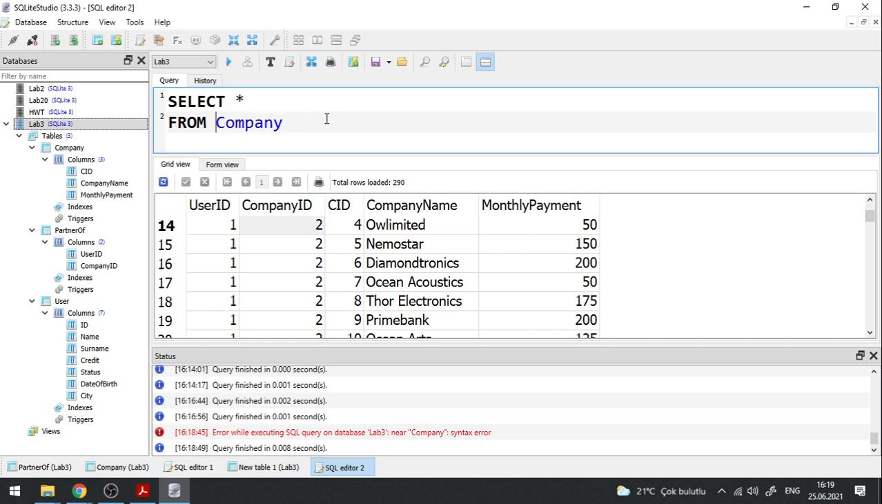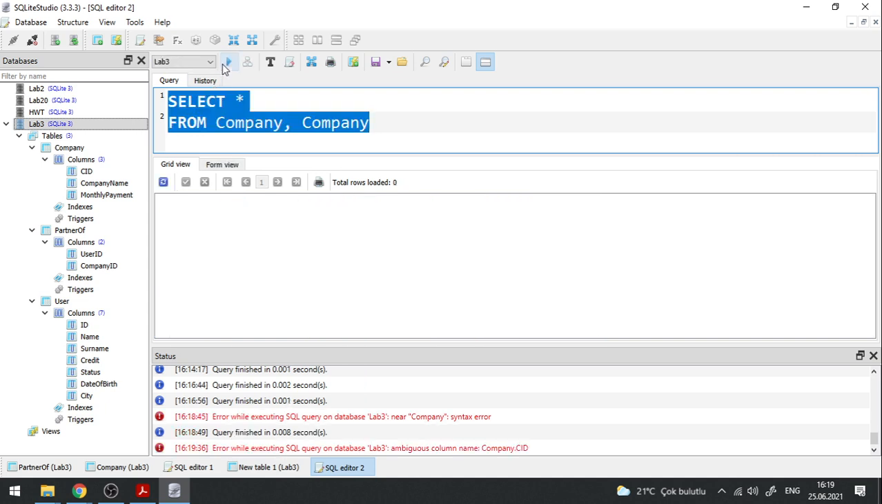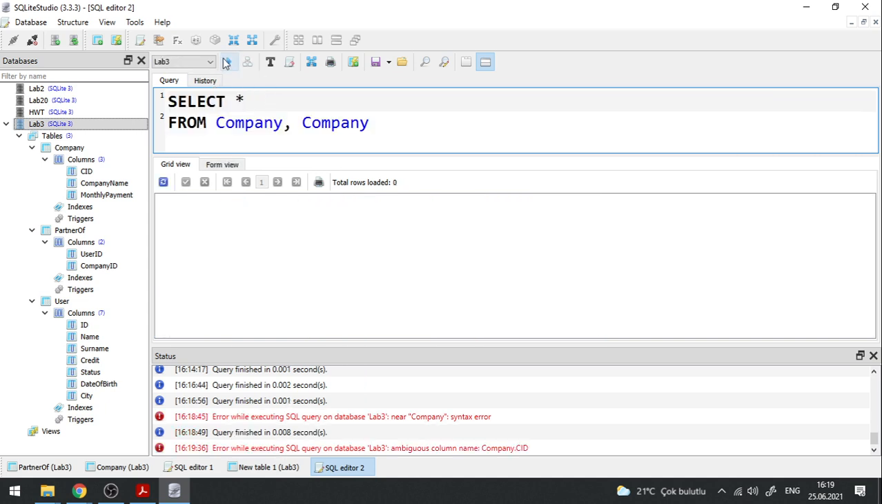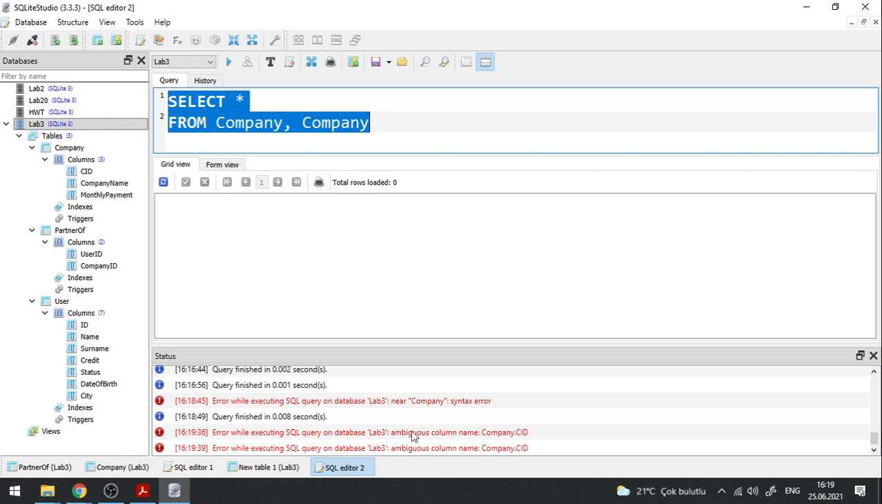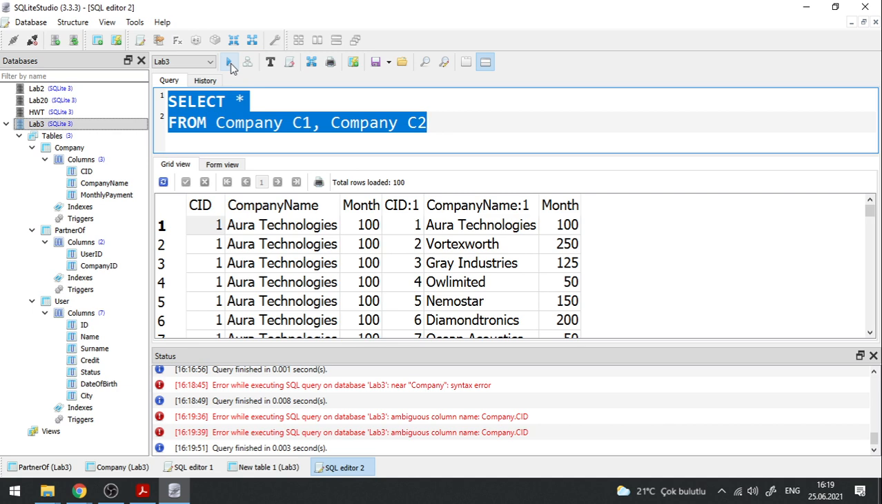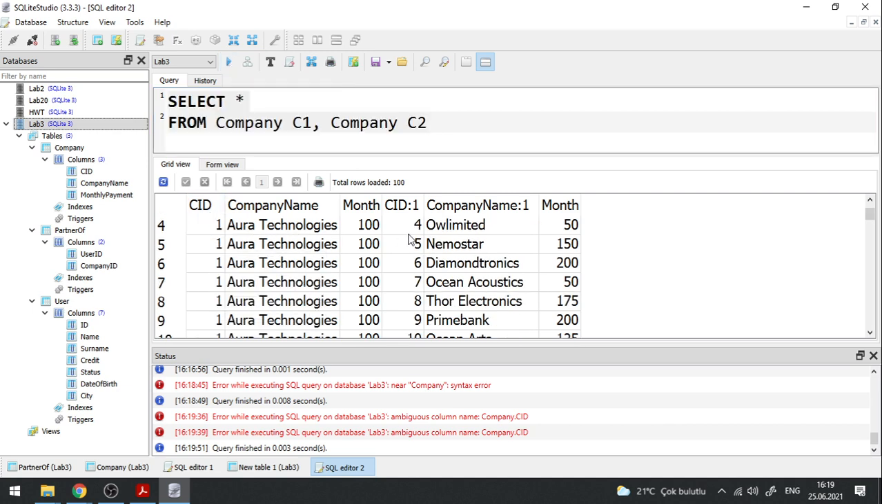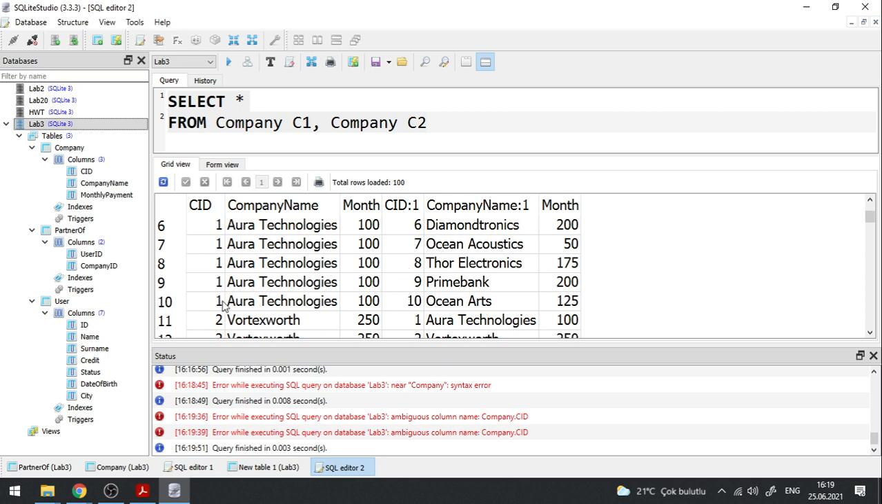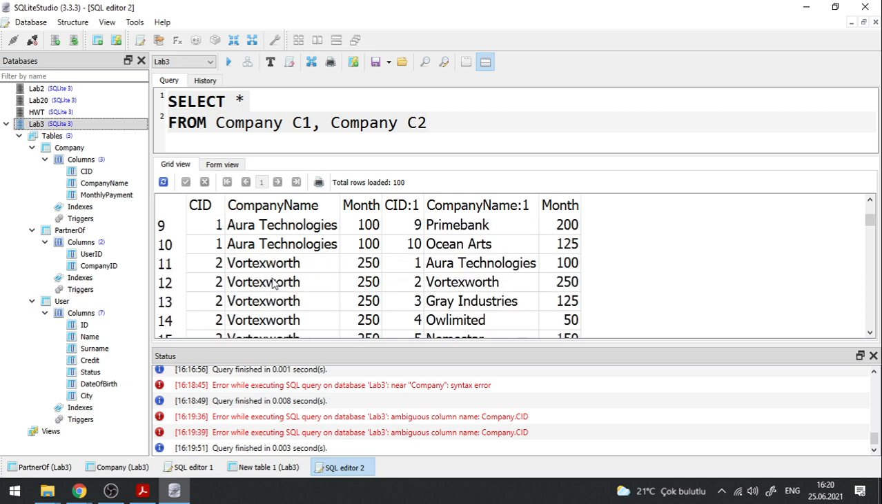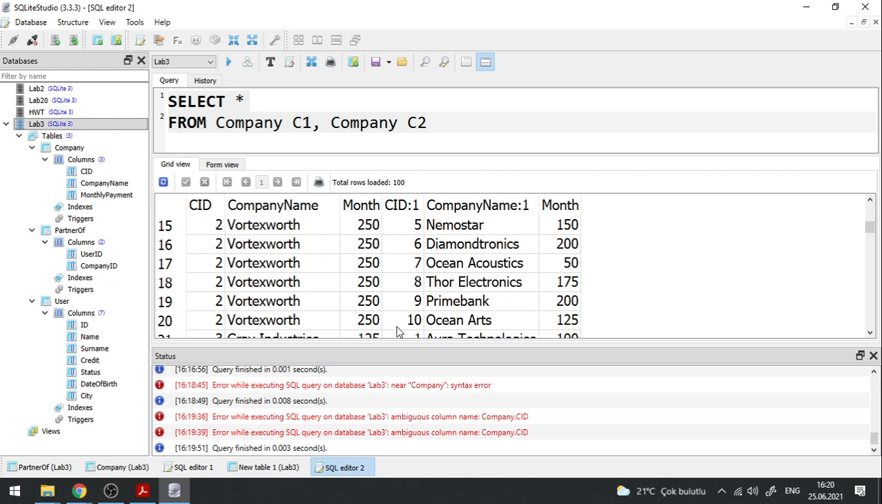One other thing: if I were to include the same table, company, multiple times, the problem is there are going to be ambiguous columns because they are actually the same table. I need to give them names, right? C1 and C2, for example. Then I can do this operation. Then I will see that the first company is matched with all other companies, including itself. The second company is matched with all companies, etc.